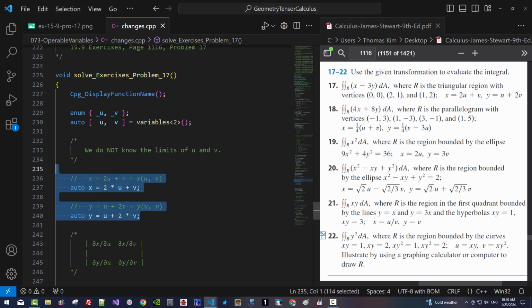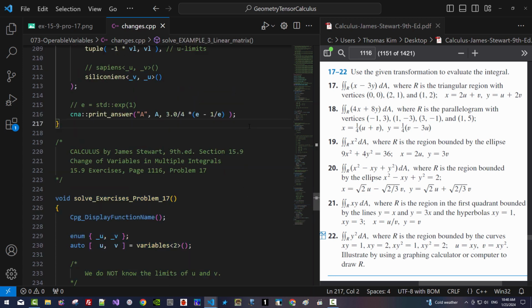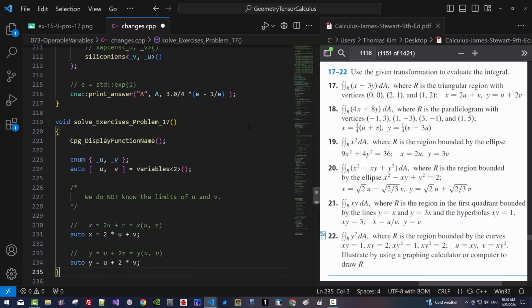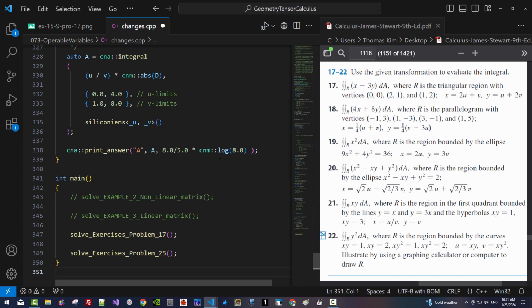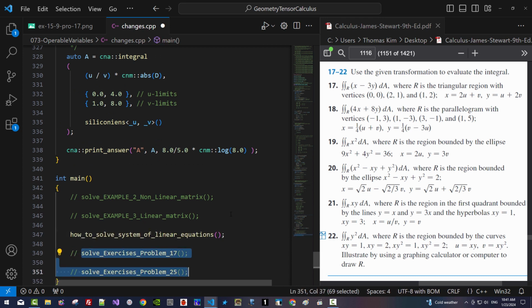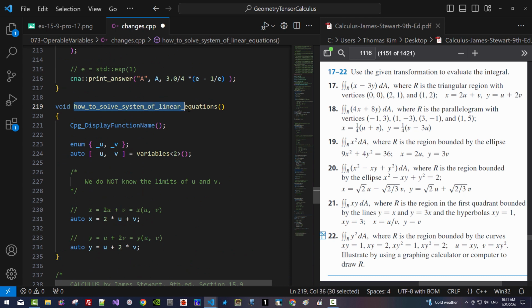I will copy this part, move up, then paste it here. How to solve a system of linear equations? Copy this function name, control end, paste it here. I will disable these two functions. Now scroll up.